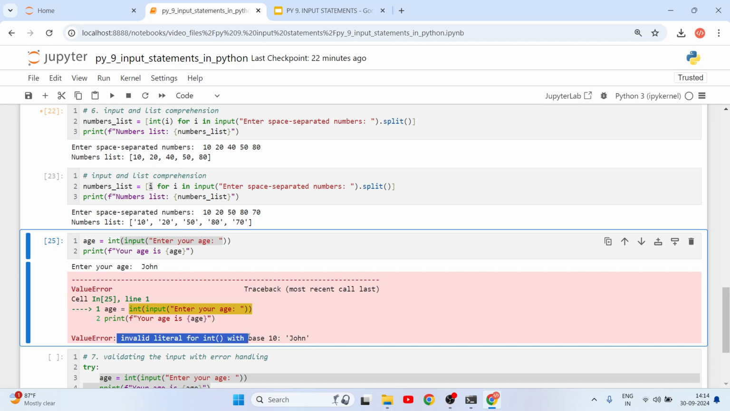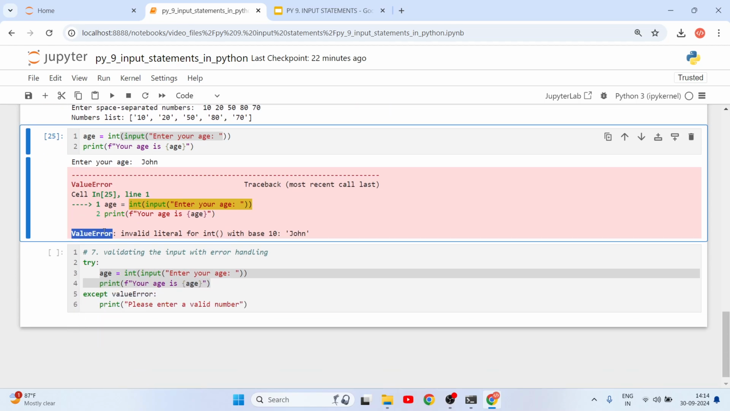So that's what it says: invalid literal for int() with base 10. Basically it's expecting a value that can be converted into an integer, but we got a text value. It can be 10, 20, 30 or some numbers, but it is a text, right? So it's going to raise a value error. So in the case you get a value error, we are going to say please enter a valid number.